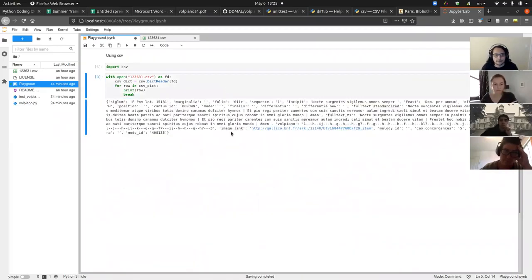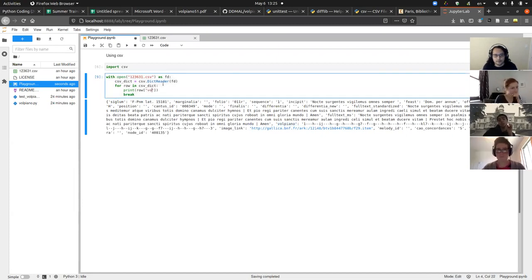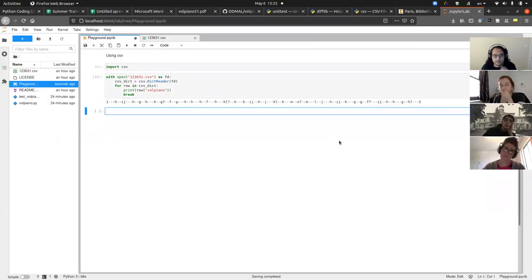If I do that, you will see that I have Siglum, and that's the key. You see the column, that means it's the key, and this is the value, a string with the value of the siglum. Then marginalia has nothing, so it's an empty string. Then folio has a value, and so on. I really just care about the column Volpiano. So for this row, if I wanted to access the Volpiano, I do this, and this is Python syntax for accessing a specific key in a dictionary. Then I will get the string of the Volpiano.